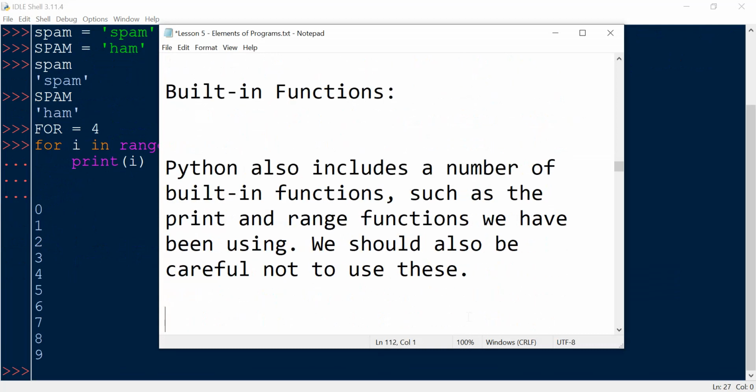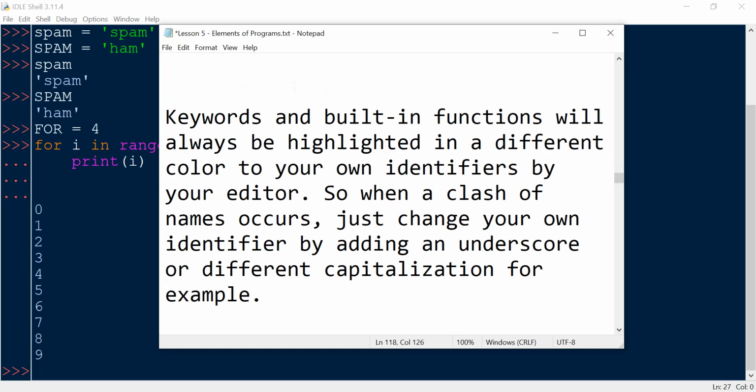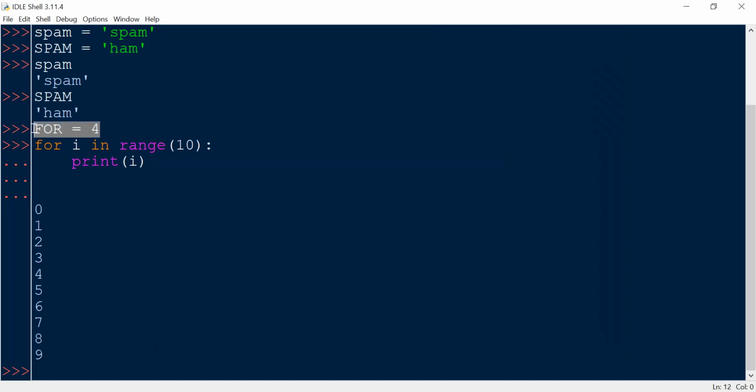So Python also includes a number of these built-in functions, such as print and range, which we have seen. We should also be careful not to use these. Keywords and built-in functions will always be highlighted in a different color to our own identifiers by the editor we use. So when a clash of names occurs, just change your own identifier by adding an underscore or a different capitalization, as you've seen in this example. We could not use for like that, but we could use FOR with all caps.